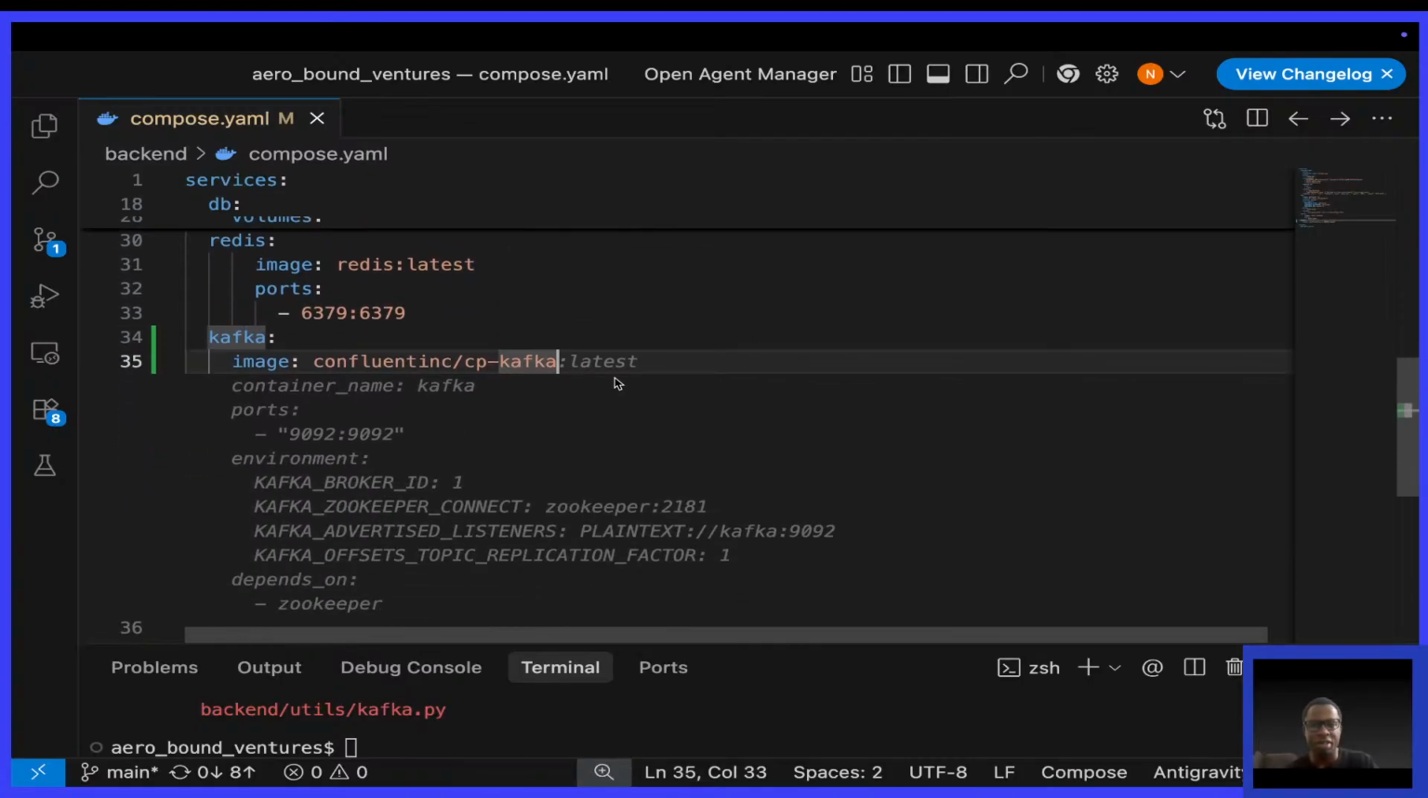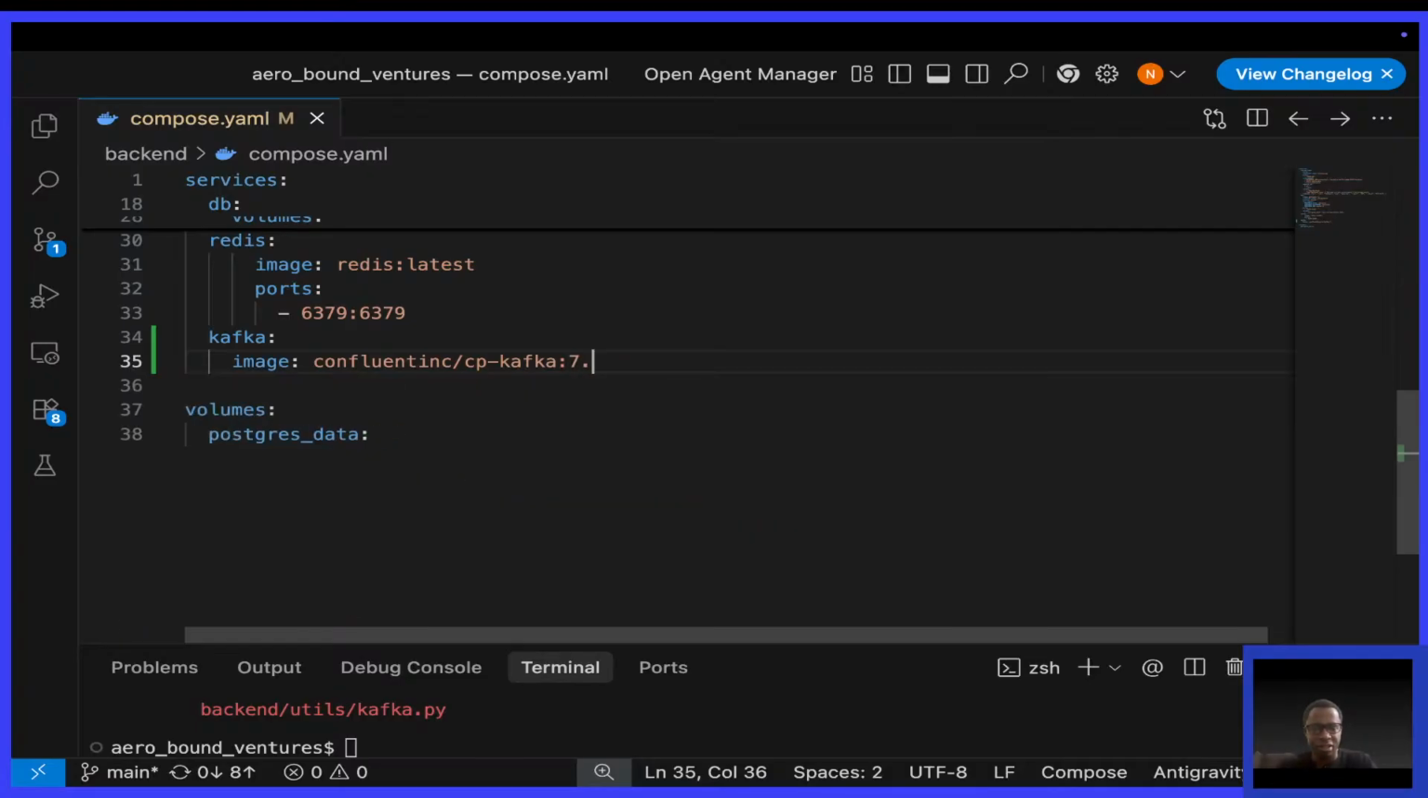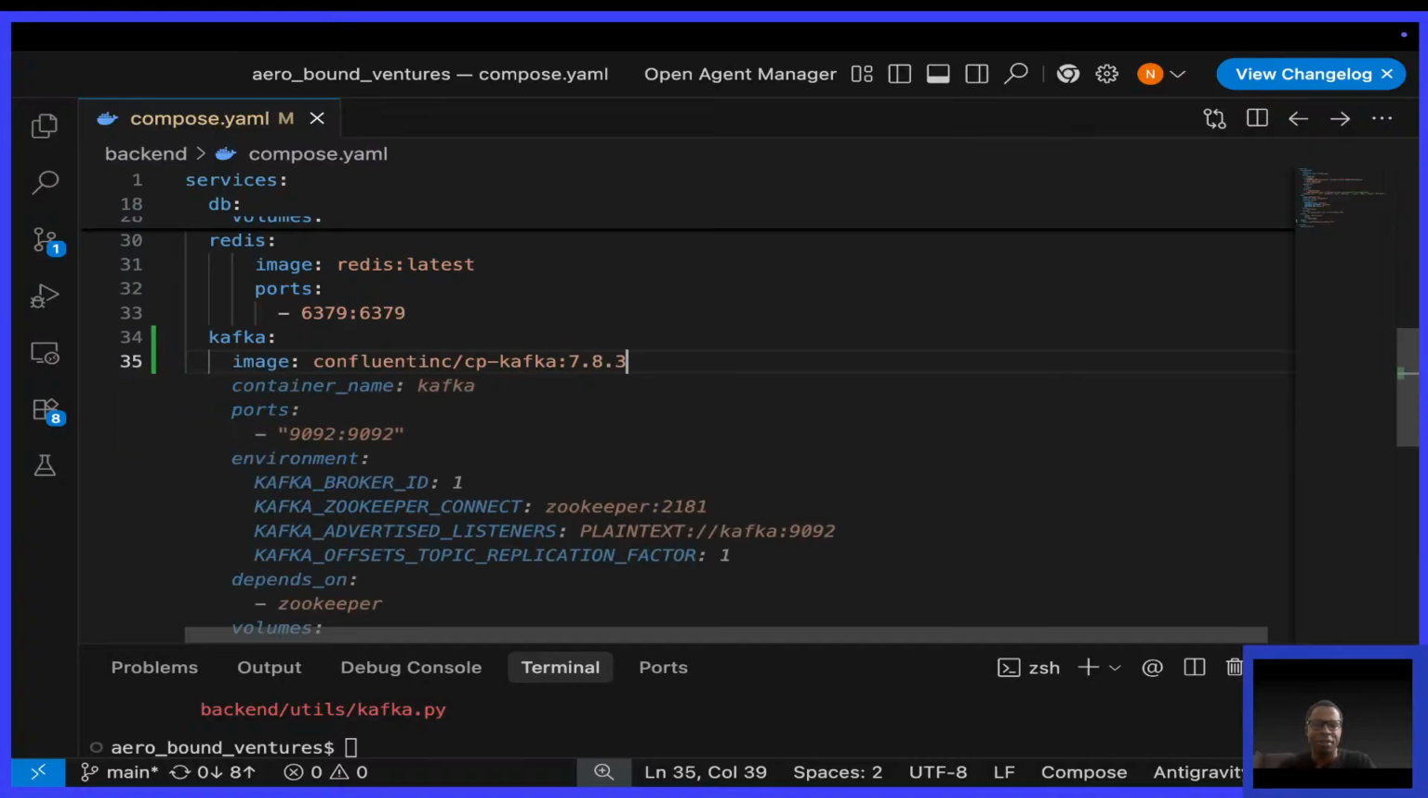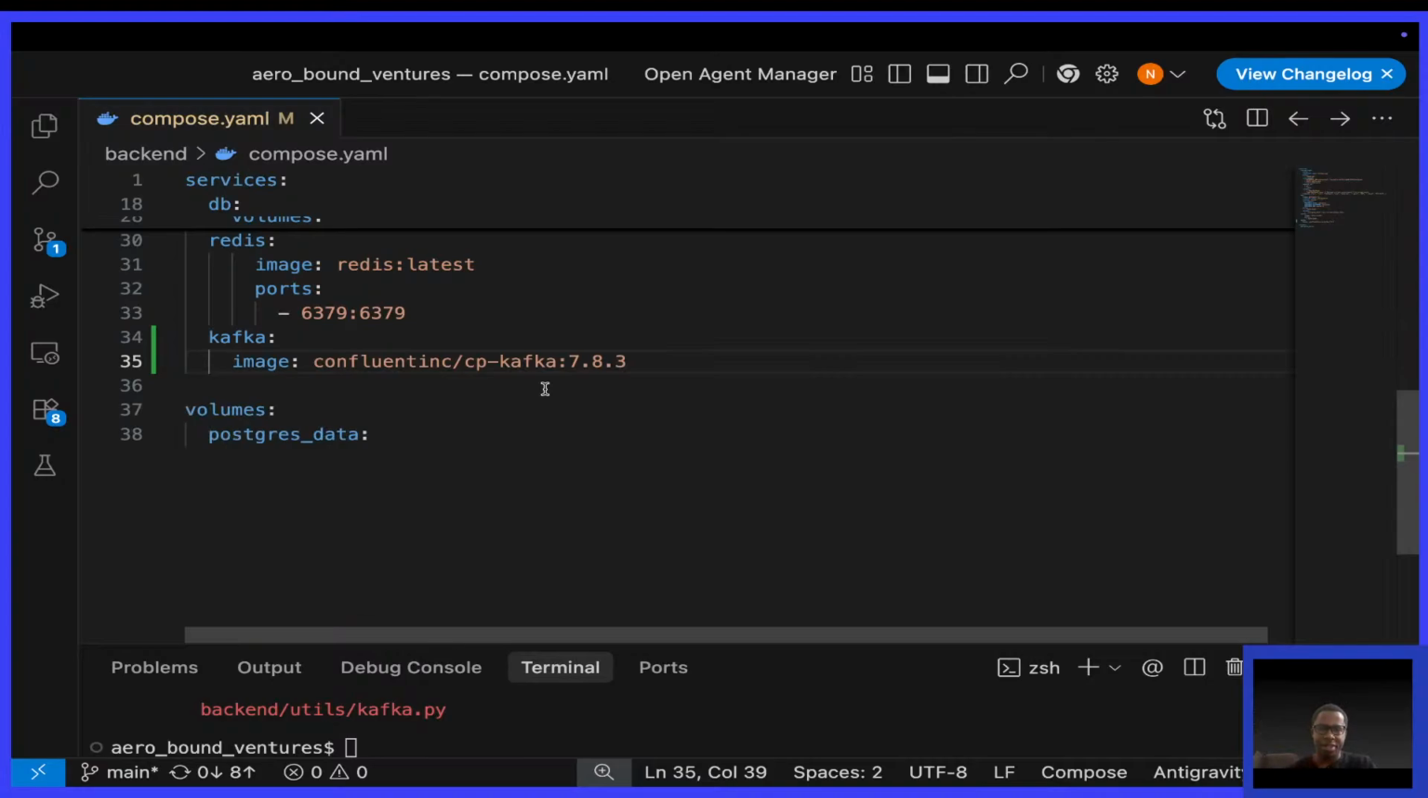So even here, AI is trying to say Kafka latest, but I'm not going to go with the latest version. I'm actually going to pick version 7.8.3. So I want to specify the exact version of the Kafka image, which is provided by Confluent. Then the next line, I'm going to specify the container name. This container will be called Kafka. Simple as that, to make it simple.